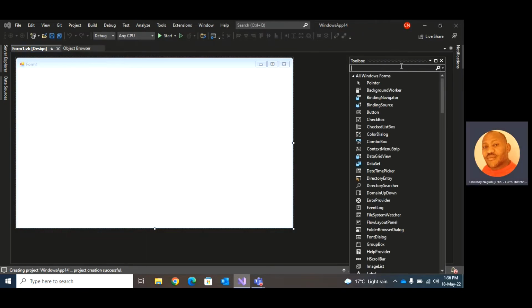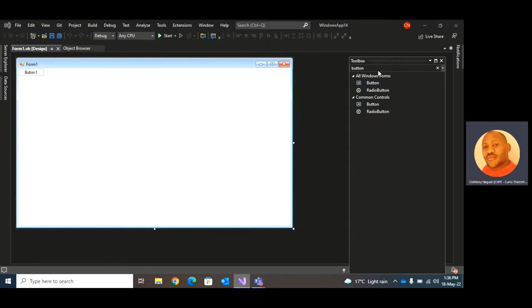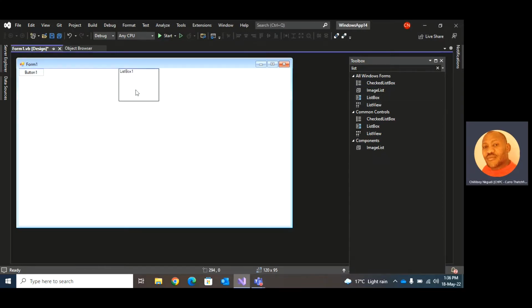And then I only need two components. I need a button and I need a list box. So I need two components. It's a button and a list box. So I'll just try to enlarge my list box and my button.